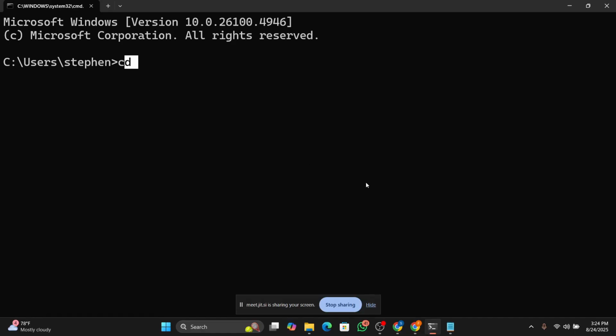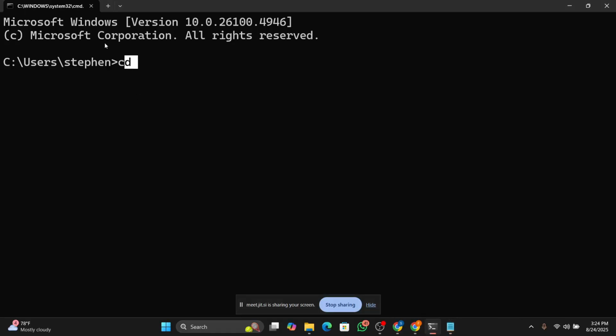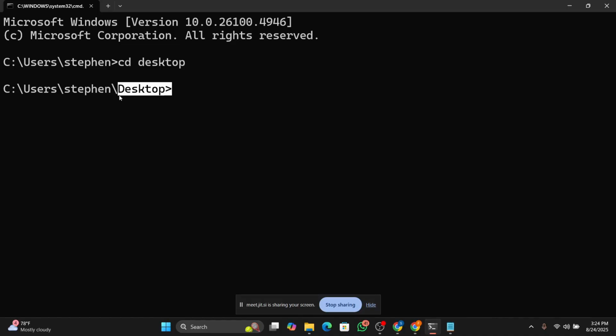Remember that I saved that file. Let me go back. I saved this file inside desktop. And inside desktop, I created a folder called Python_project. So the first directory I need to enter, I'm already in my directory. Your directory needs to show your name. So the first folder I need to enter will be desktop. So I'll just type desktop and press enter. You see, I'm now inside desktop.